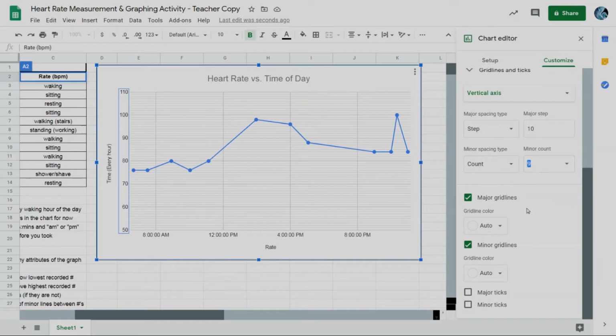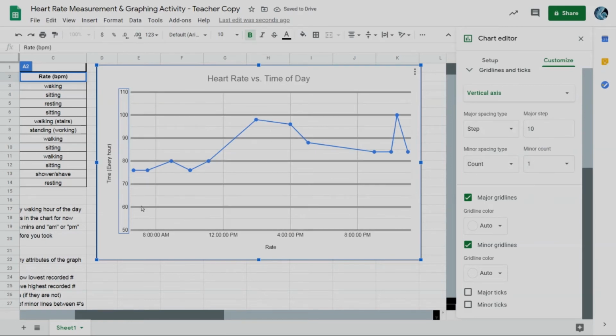Could I do more? Yes. But do I want more? No. I want just one grid line in between. Hit enter, and that's going to be a space of 5.